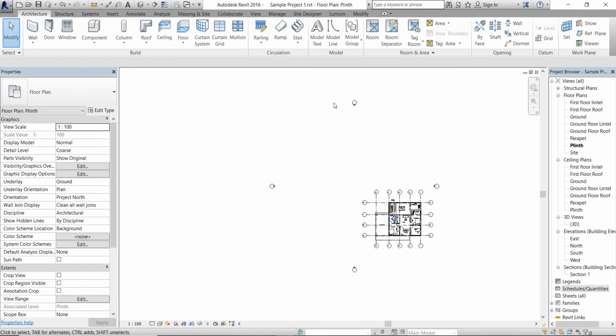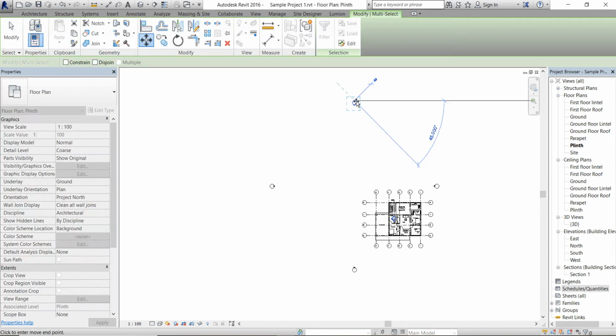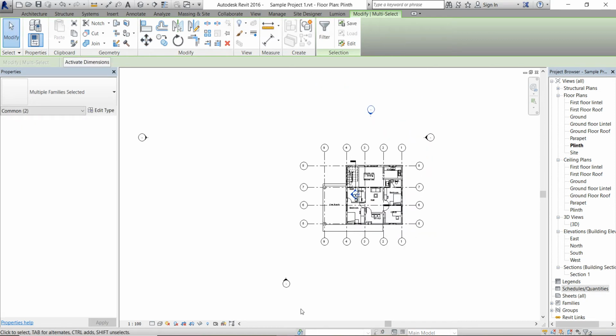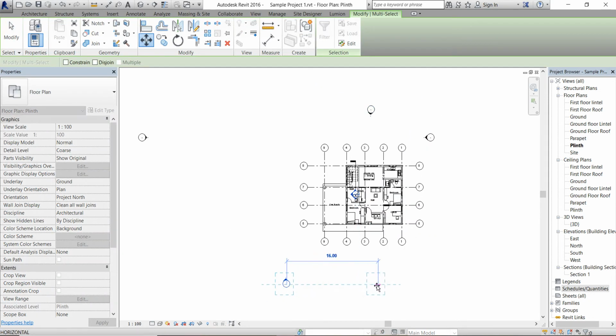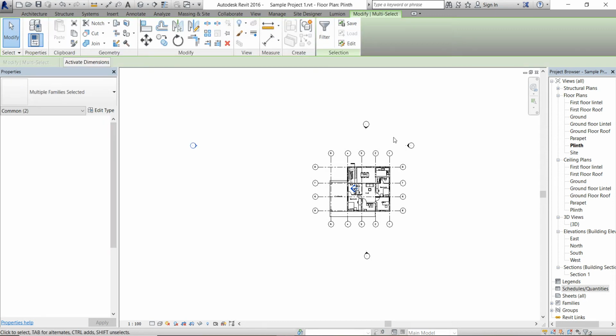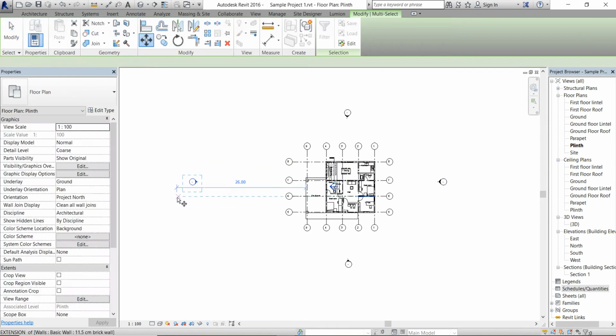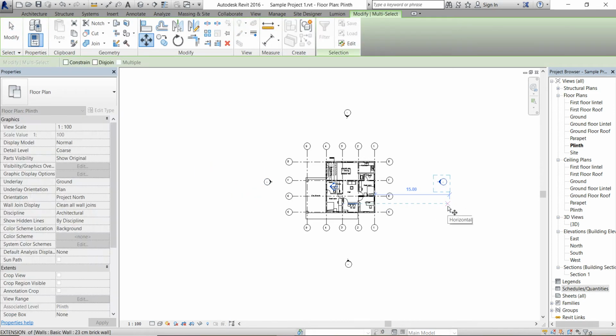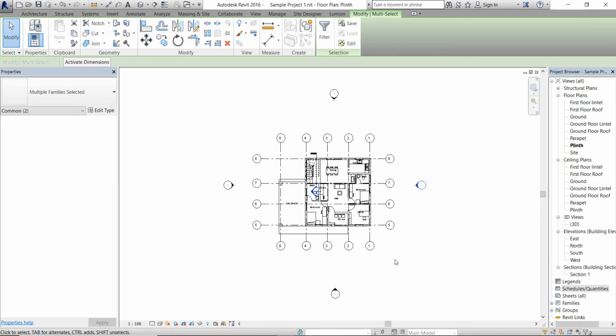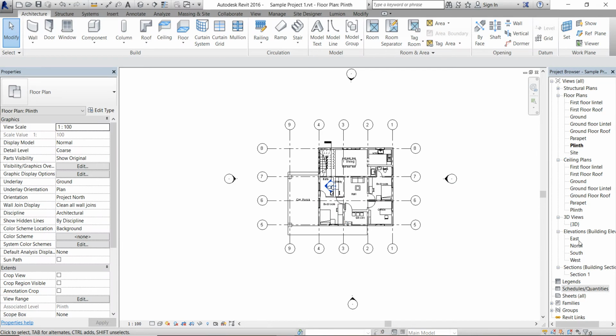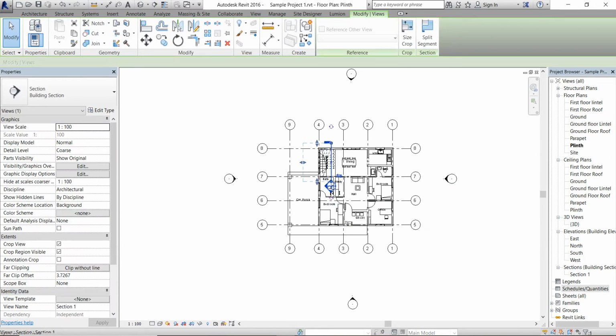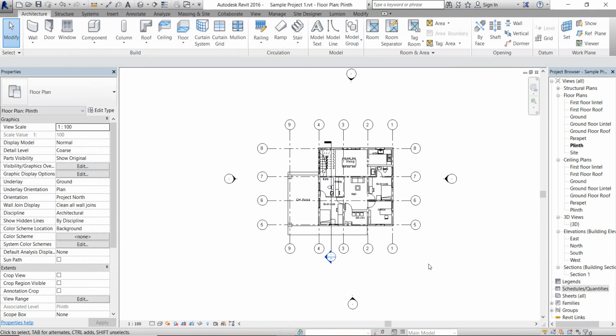Now if we zoom out, we can see that the elevation arrows are not in optimum position. So we can move each of the arrows and place them such that they are centered to the floor plan. This is to make sure that when we set up the sheets, the elevation views are in focus of the building. We can also extend the section line such that it cuts through the whole building.